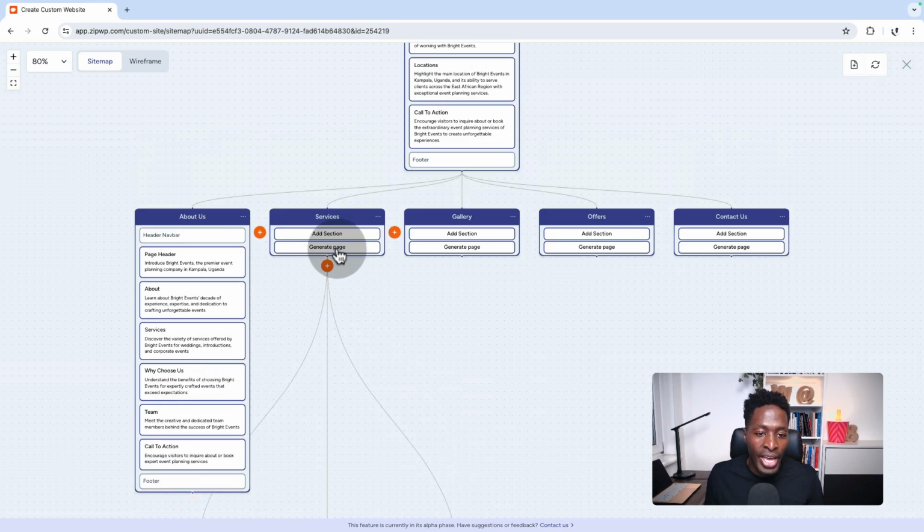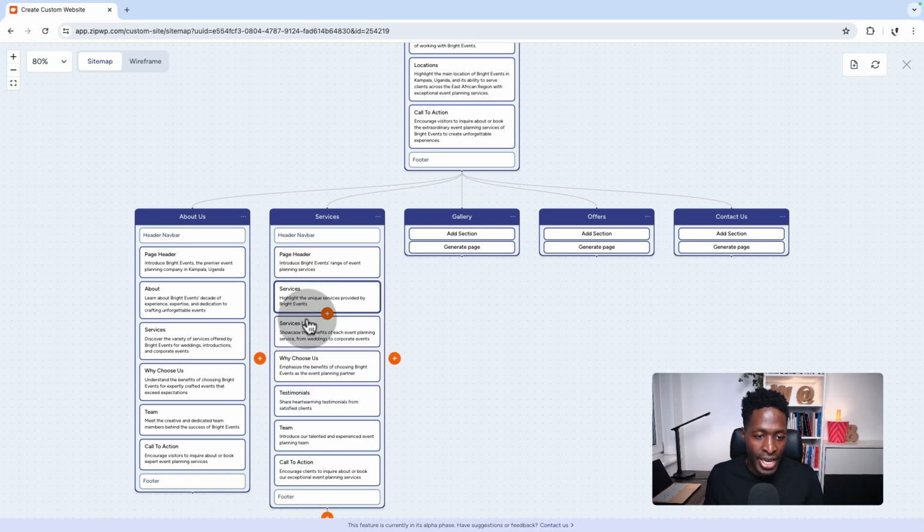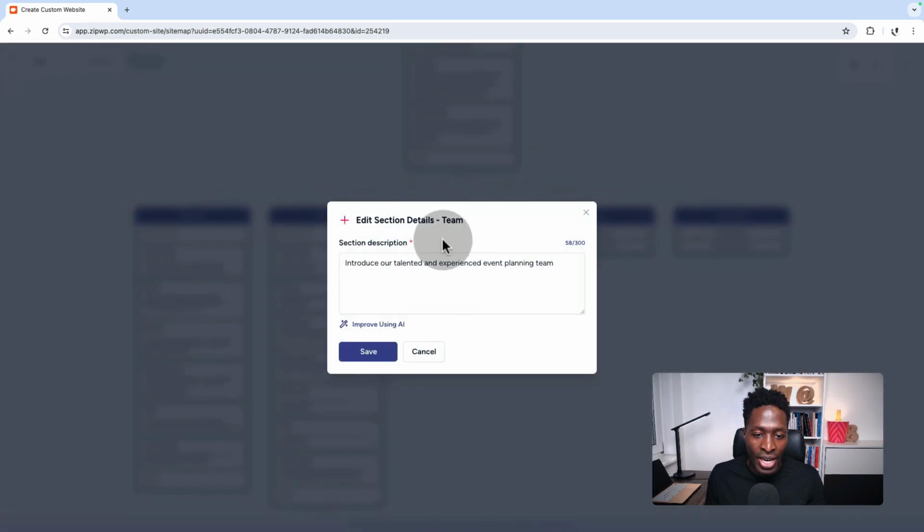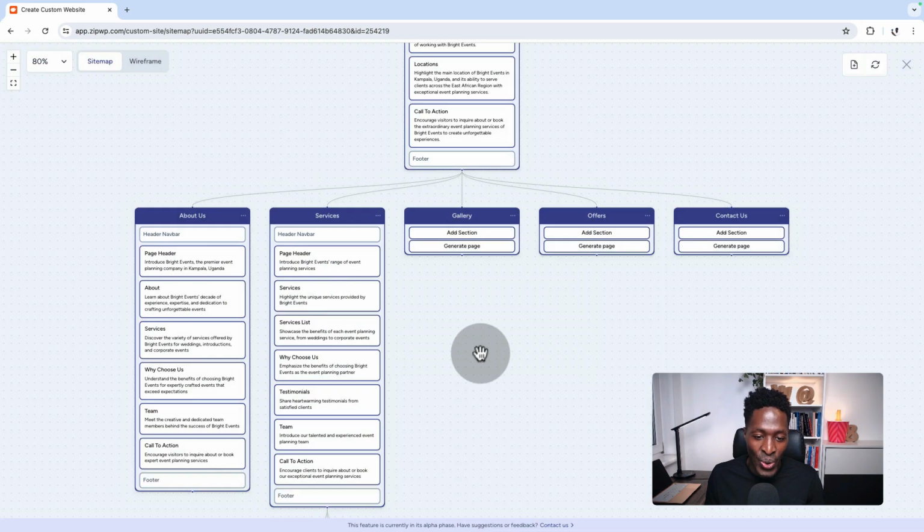And let me go ahead and generate this other page, which is services. So we have services header, the service lists, why choose us, testimonials, team. Yeah, I have the team under about us. I don't want to have the team under services, but I can say edit the section and also improve that section based on AI. So I can delete that, but for now I want to delete this team, and I will leave the call to action, and then finally the footer.